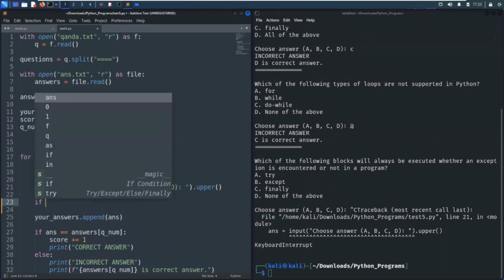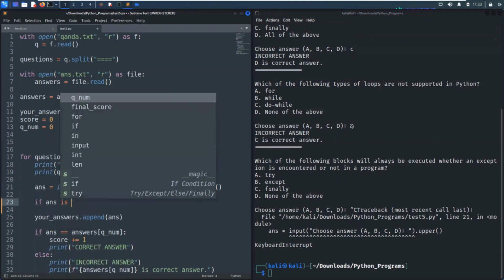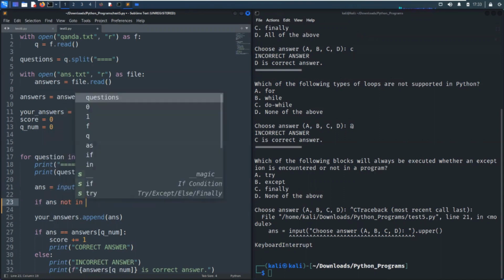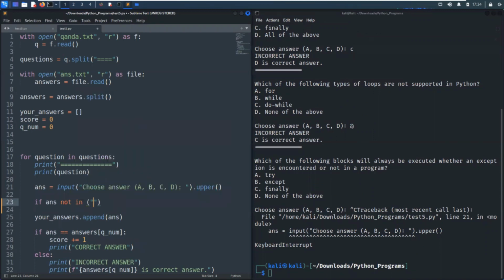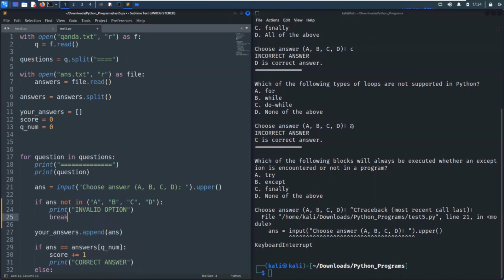If my answer, that is my choice, is not in, I am going to take a tuple here with my options as A, B, C, D. So if my chosen answer is not in A, B, C, D, it has to print invalid option. And here we can break away from this program.